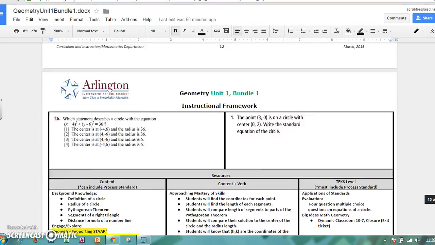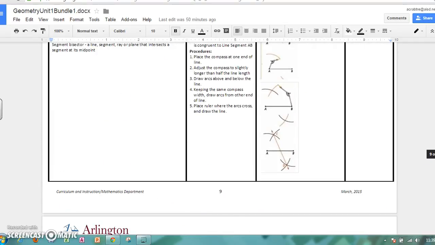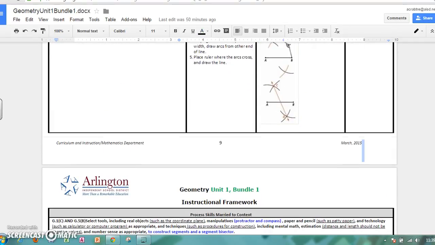instructional framework. Now what I would like for you to do is to use time to go over Parts 2 and 3 and to finish up on your lesson plans for Bundle 1, Unit 1.